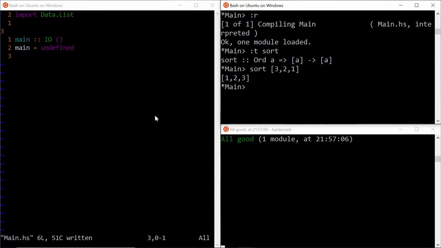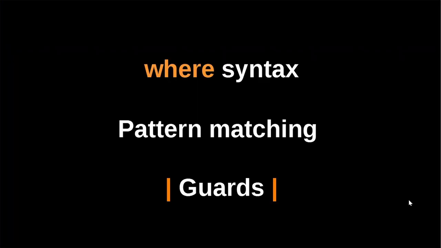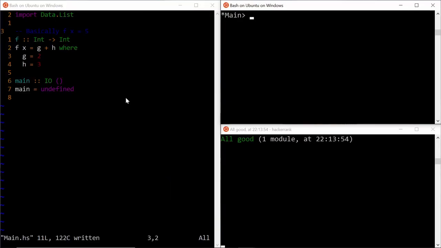Let's implement our own merge sort. Before we jump in, I want to quickly run through some Haskell specific syntax so that our explanation will make more sense to you. So where is a keyword in Haskell and you use it to define the sub-expressions that you use to define the function as a particular expression. So for example, here you have a simple f of x function, which is basically a constant. It always outputs 5. But you can define this f of x as g plus h, and these are the sub-expressions. And then you can define the sub-expressions on the next line using the where keyword.